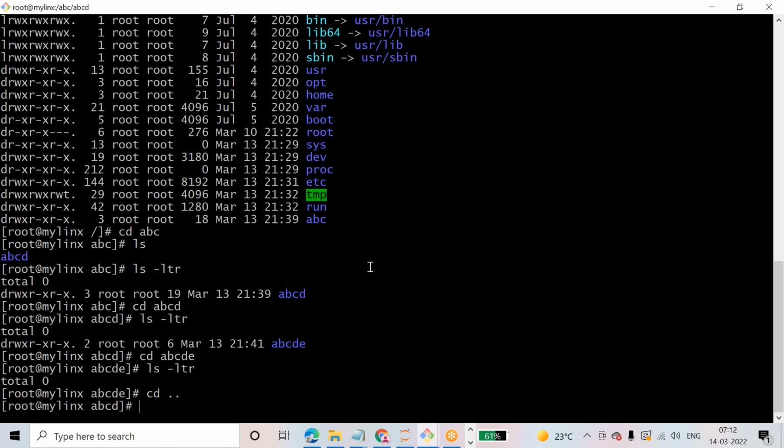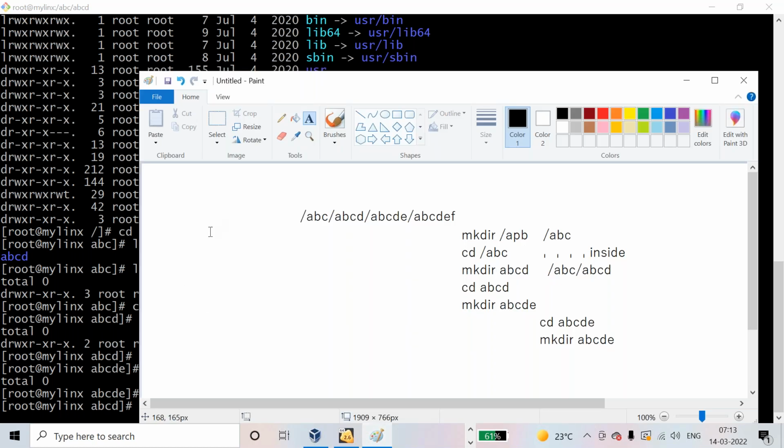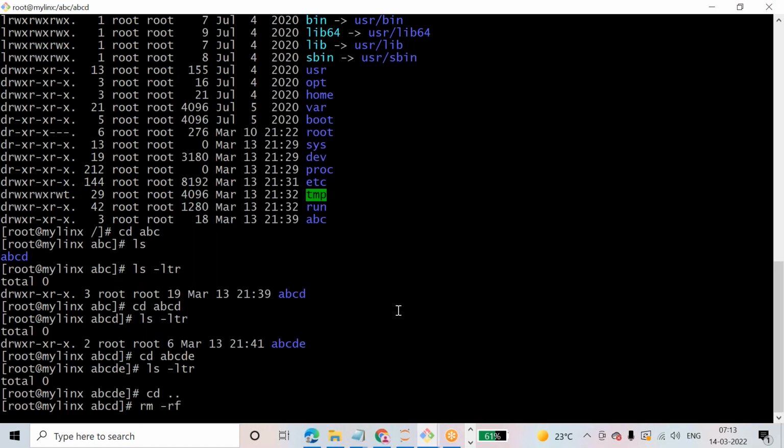Okay guys, so to remove a directory, the command is rm -rf. So rm -rf will remove a directory including files and directories also. So what is a directory? A directory is a collection of files and directories inside. Okay, so I told you this.